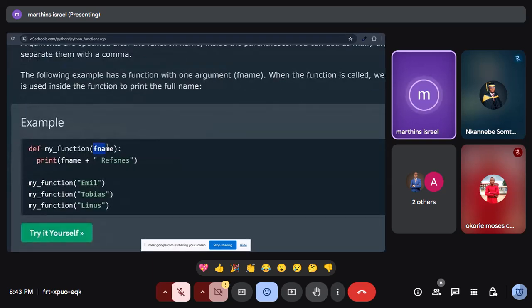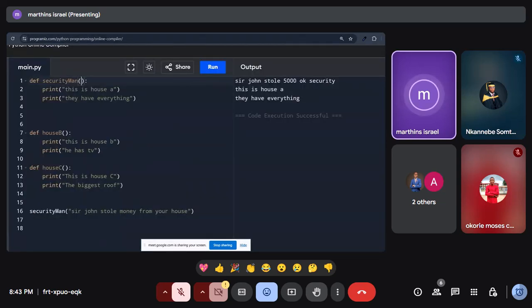We need to now create a variable here and say name. If you don't create a variable, it will not work. So now this guy needs to create a variable. I can call it, okay, son. Let me call him son.